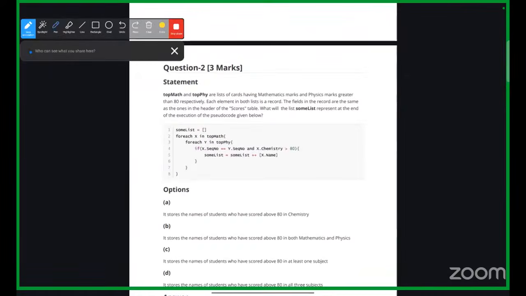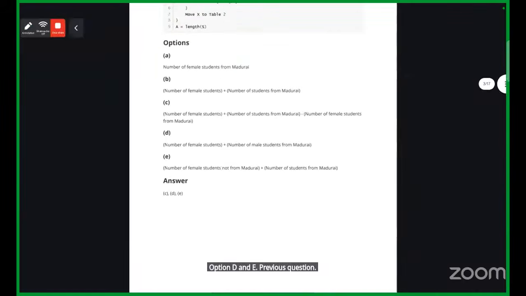Okay, this we are again using the scores table. Top math and top physics. Could you explain option D and E of the previous question?